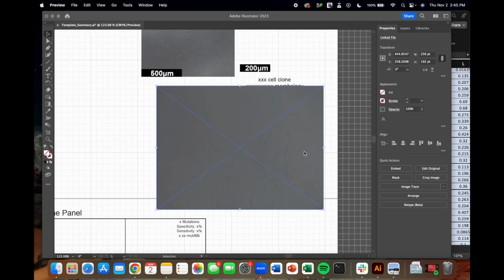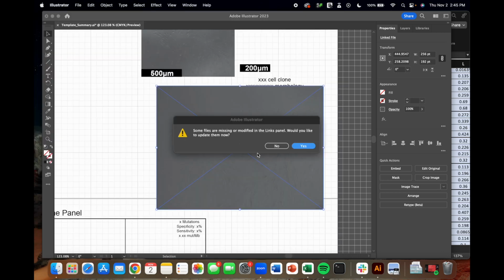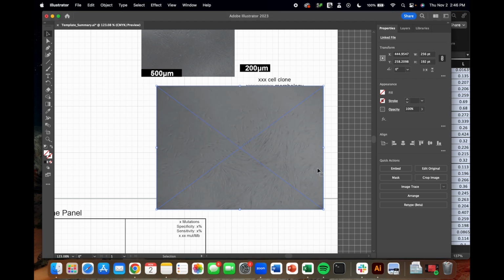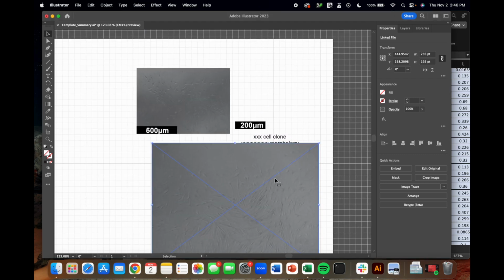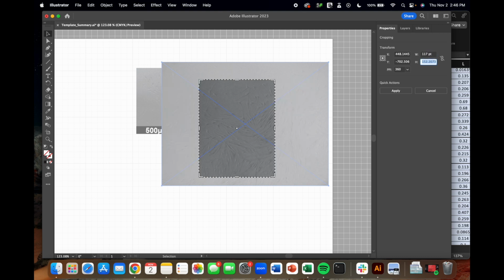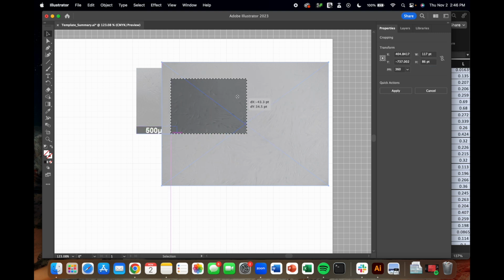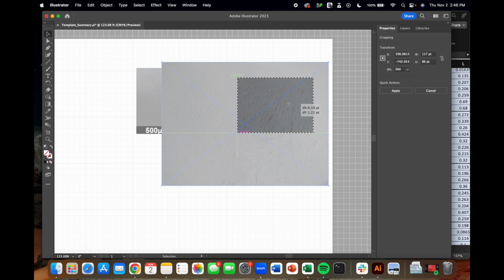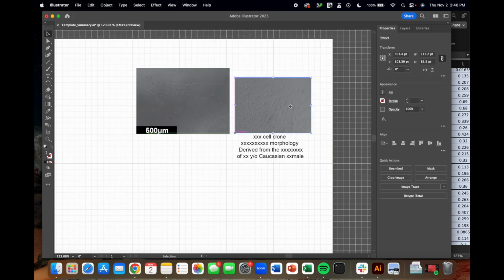Close this. And now when you click back here, it will tell you it wants to update the image. So you can click yes, and now it has given me my saved image. So now you want to crop this. For the 10x, the crop will be 117 and 86. And again, try to choose the most representative portion of this image. So I see some dendritic cells here, some bipolar morphology here. So I'm going to select this section, arrange, and send it back.